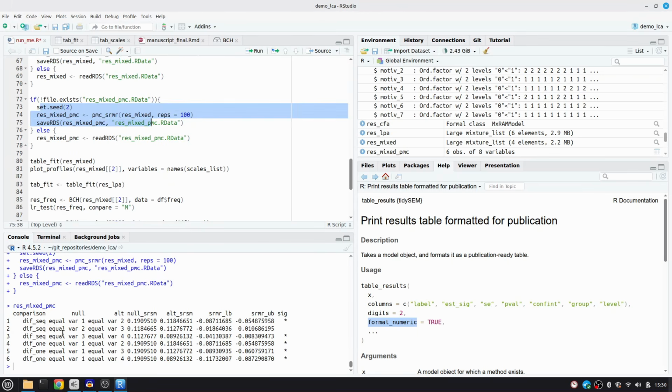So what do we see here? We see that compared to the 1-class model, the 2-class model fits significantly better. Compared to the 2-class model, the 3-class model does not fit significantly better. And compared to the 3-class model, the 4-class model does fit significantly better.